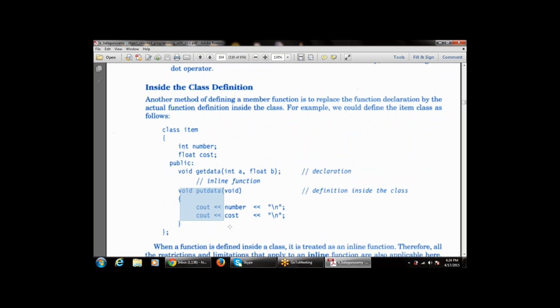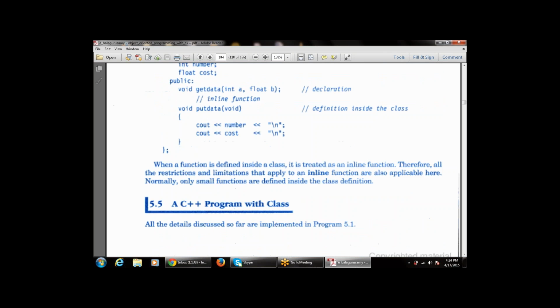This is the way it is used. That is put data, and there are two values that are displayed: one is the number and one is the cost. And when a function is defined inside the class, it is treated as an inline function.